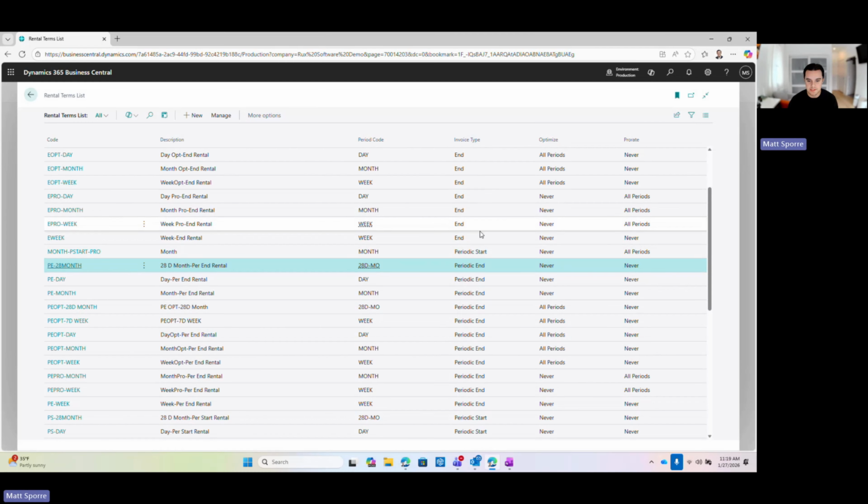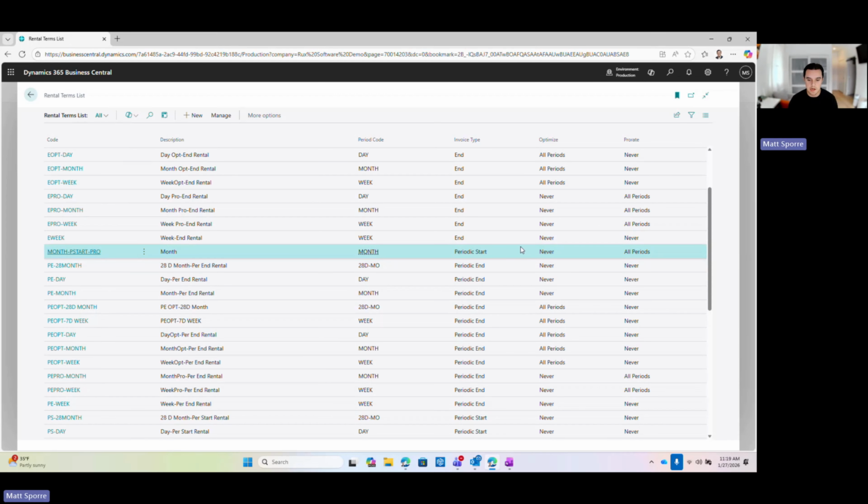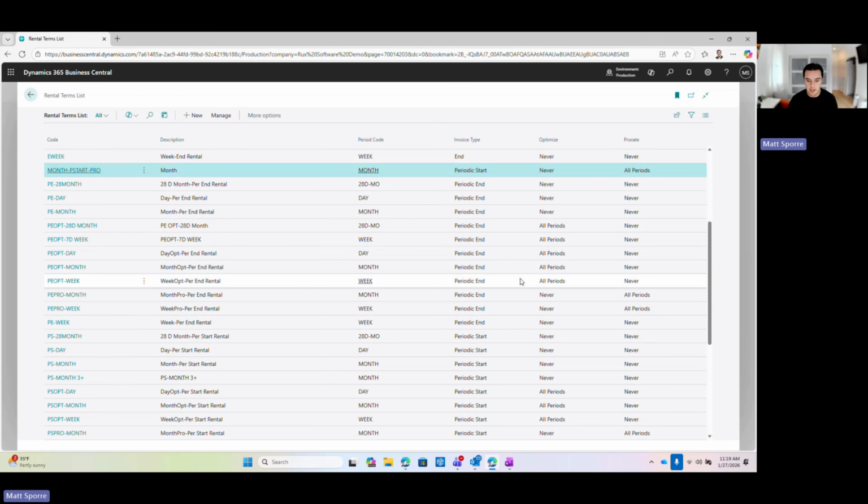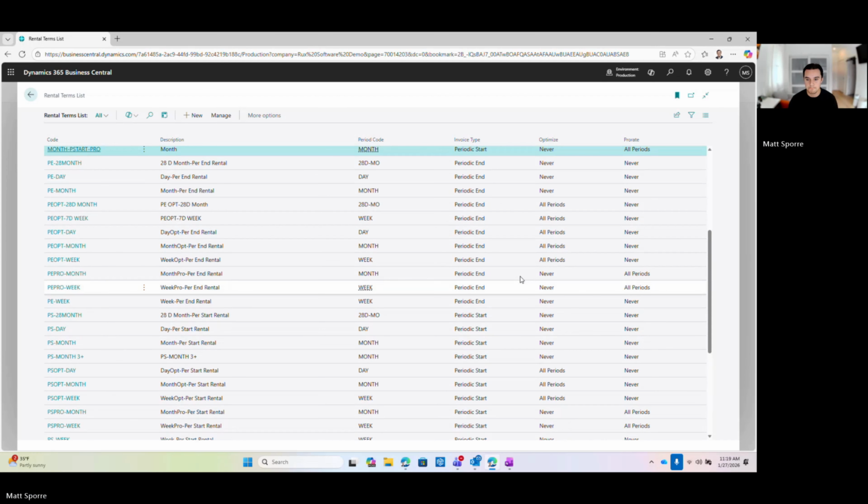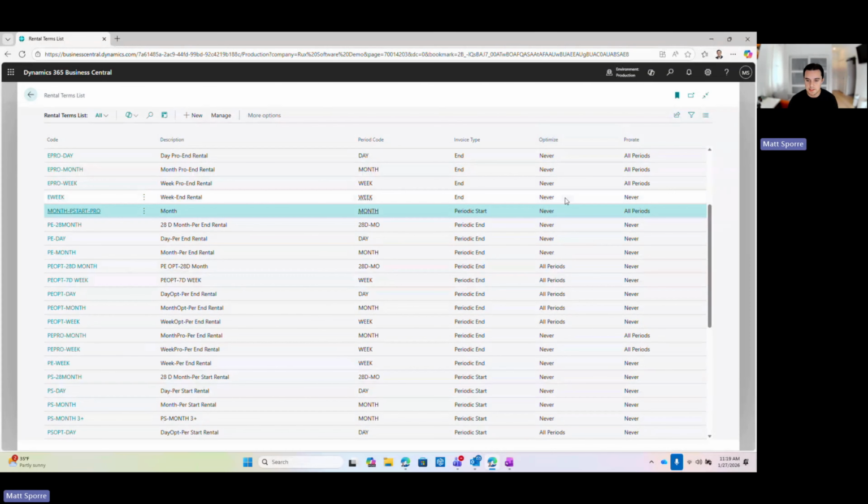And then invoice type, we've got 4 different options here. We've got start and end, which would be invoicing everything on a contract either at the start or at the end of the contract. And then we've got periodic start and periodic end, which would be if you're invoicing on a weekly, monthly, or maybe quarterly cadence, you would send that invoice out either at the start or the end of that period. All right, you'll also see optimize in here. I'll show an example of this on a rental unit.